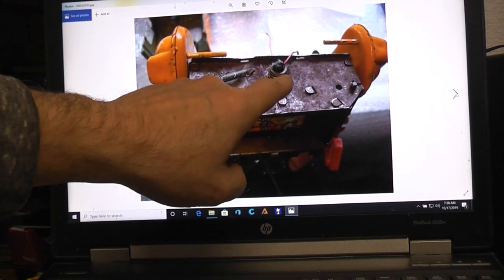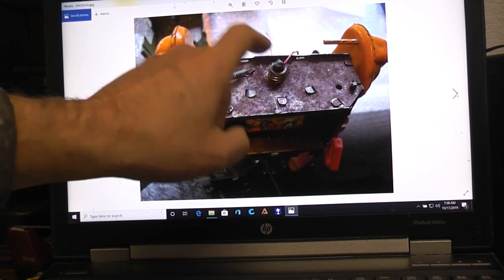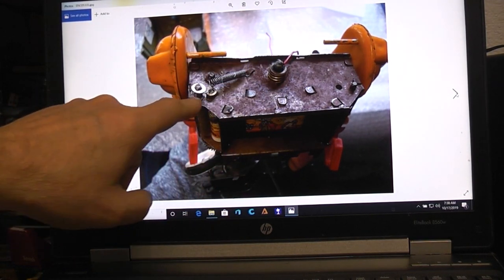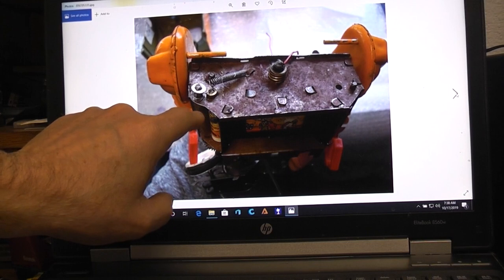Okay, here's the top of it. Here's the lamp, like I was talking about, that illuminates the pictures. Again, you can see the spring that keeps tension on that roller.